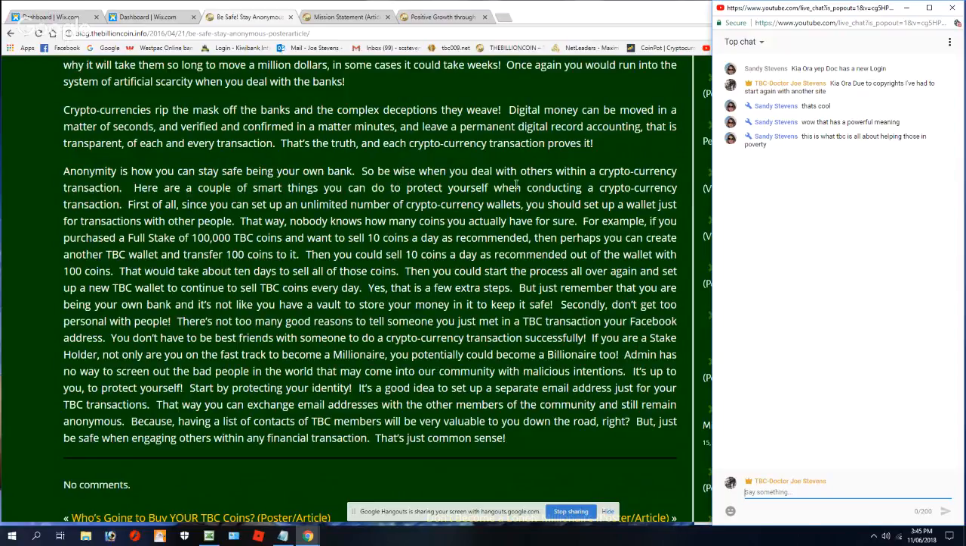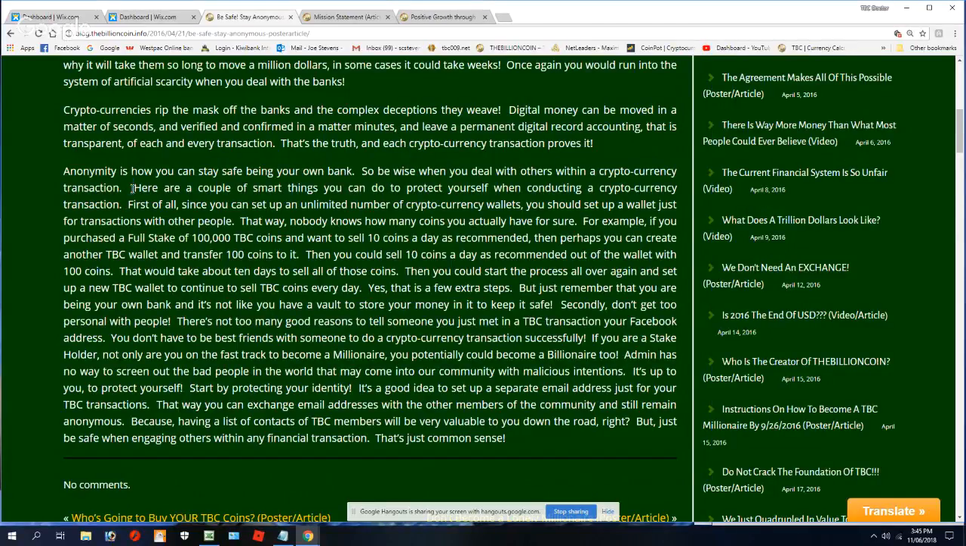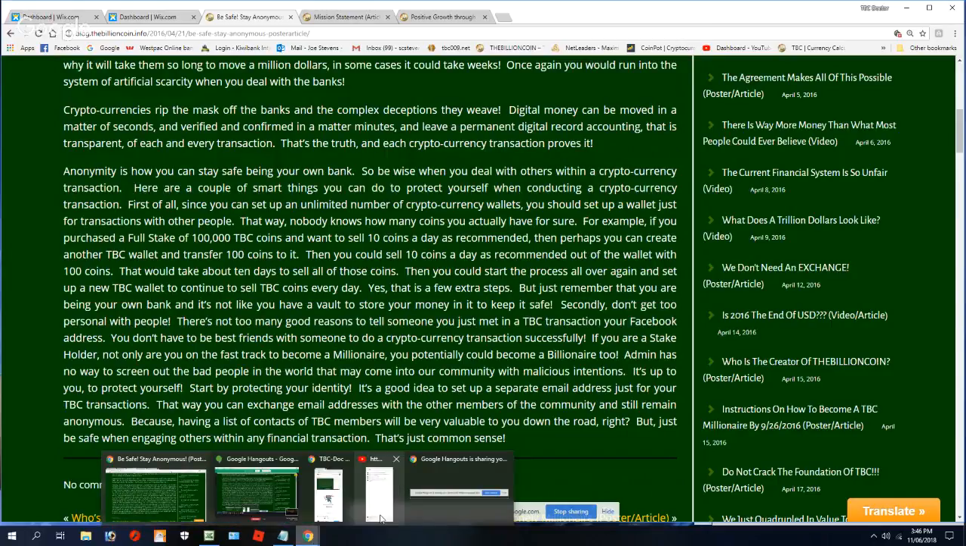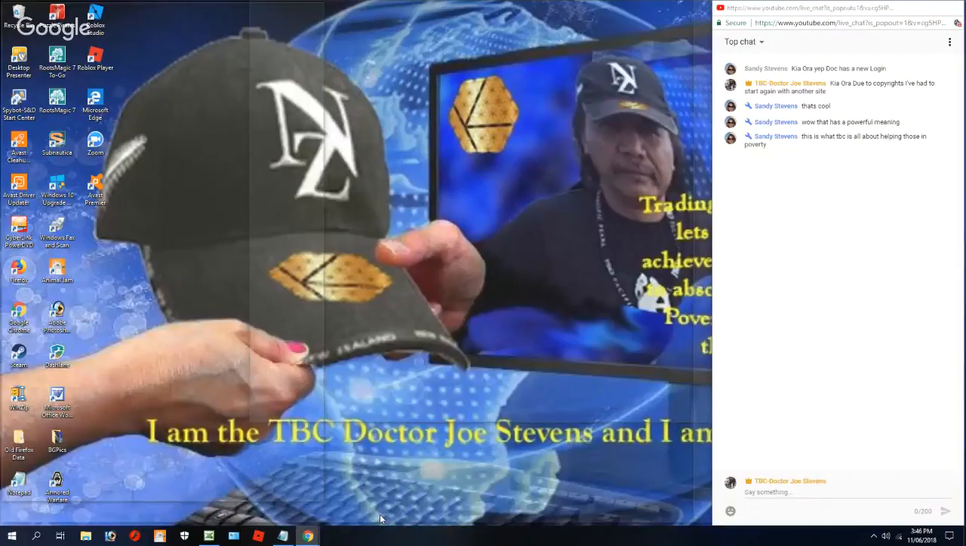So be wise when you deal with others within a cryptocurrency transaction, and that is true because a lot of them have got masks. A lot of them will say, just send me the money, and then I'll send you the Bitcoin. And in the past, a lot of people have been ripped off, which is absolutely crazy.